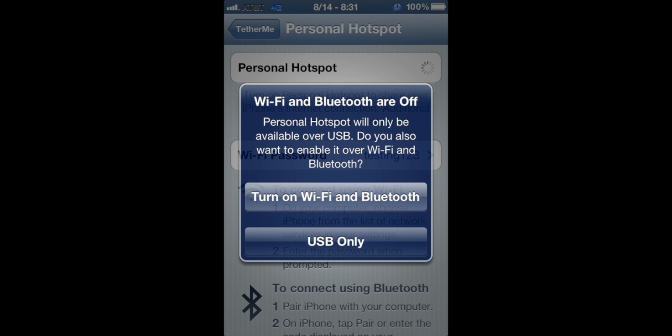And you'll get this little pop-up: Turn on Wi-Fi and Bluetooth. The Wi-Fi option will only show up if you have an iPhone 4. You can use Bluetooth for iPhone 3GS, and for iPhone 3GS, iPhone 4, and iPhone 4S, you can also use USB only. But I'm just going to use Wi-Fi and Bluetooth.